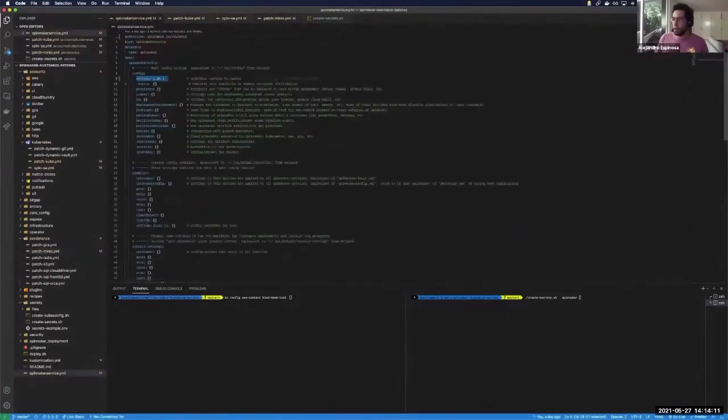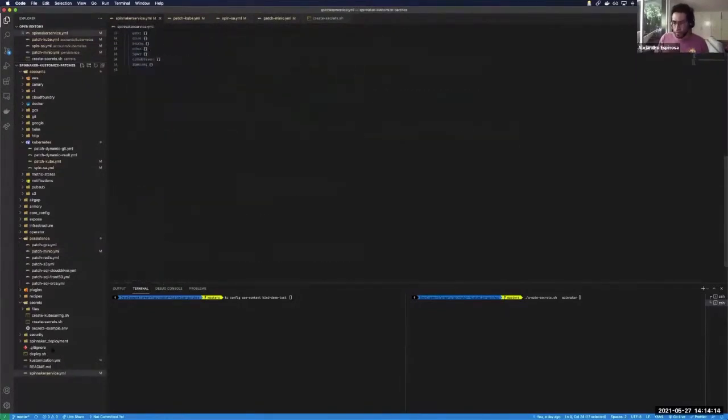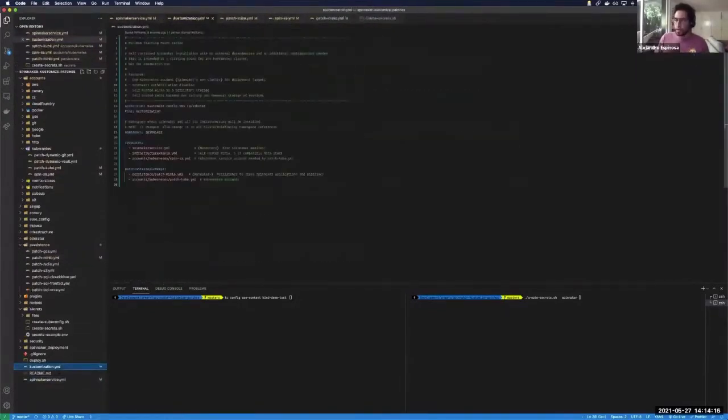If you're curious where I found this one, you can go to the kustomization YAML, and then you have to check all these files from here to make sure it will work. So now we're on a good track.